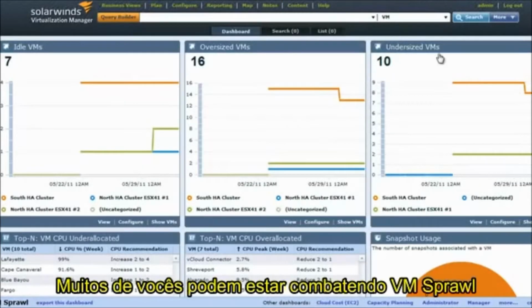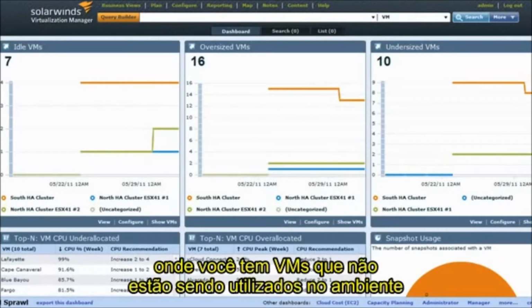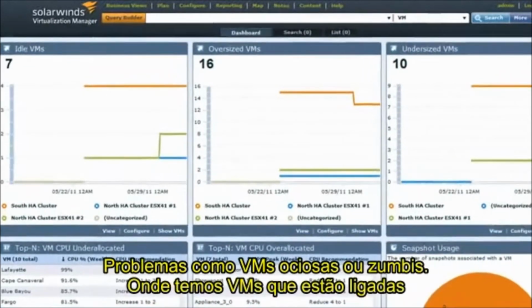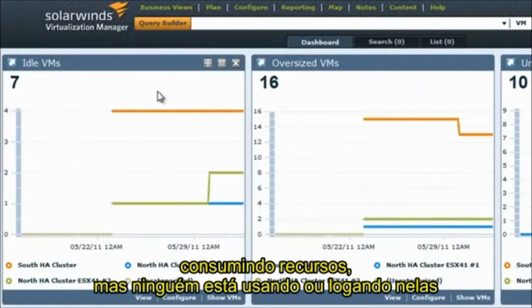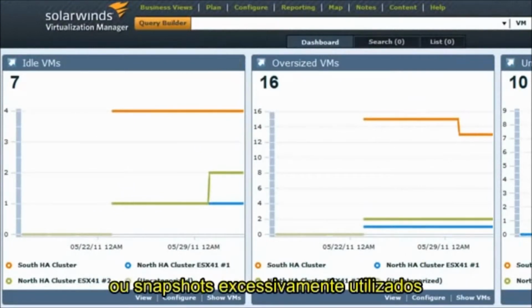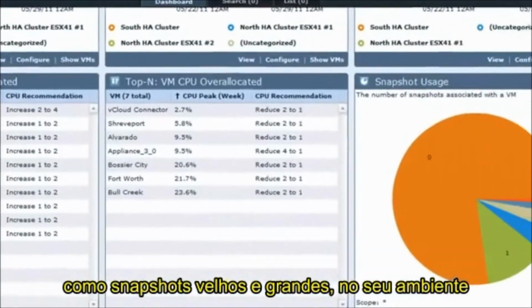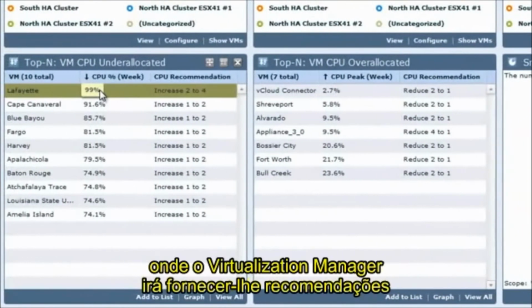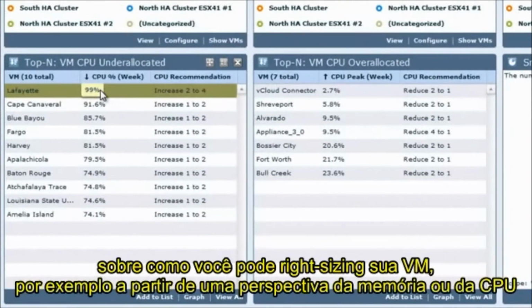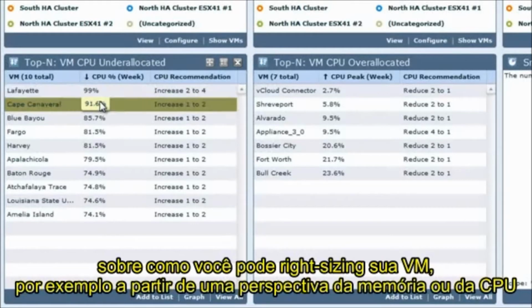Many of you may be tackling VM sprawl, whereby you have VMs that are not being used in the environment. Problems such as idle or zombie VMs, where you have VMs that are powered on, consuming resources but nobody's using or nobody's logging into, and overly used snapshots, such as old and large snapshots in the environment. This also extends to what we call right-sizing, where Virtualization Manager will provide you recommendations as to how you can right-size your VMs, for example, from a memory or a CPU perspective.